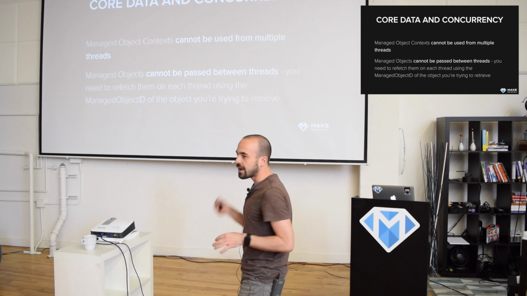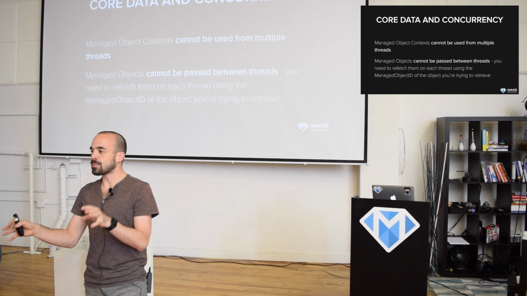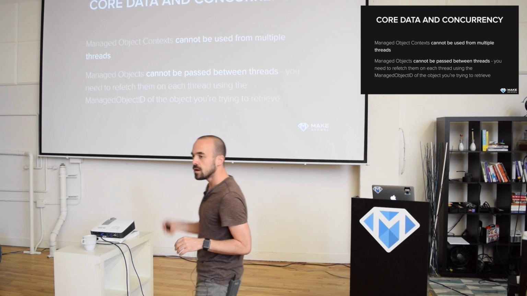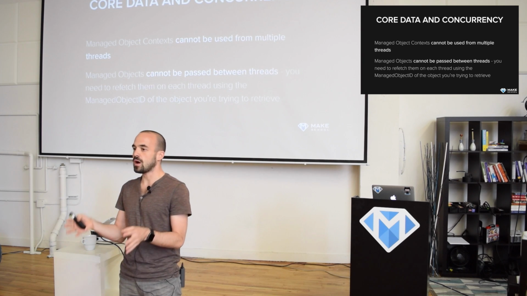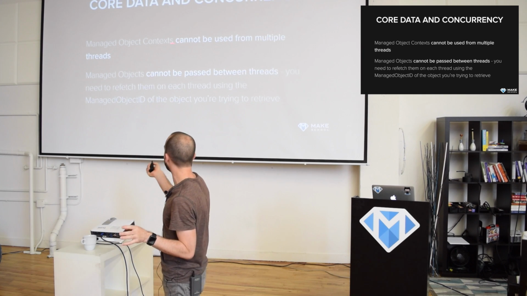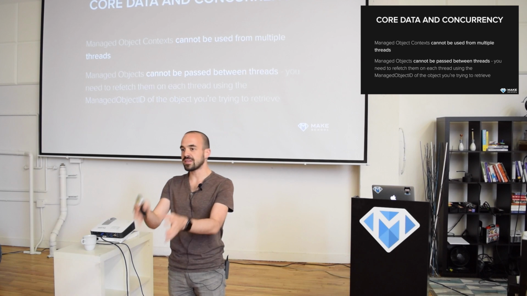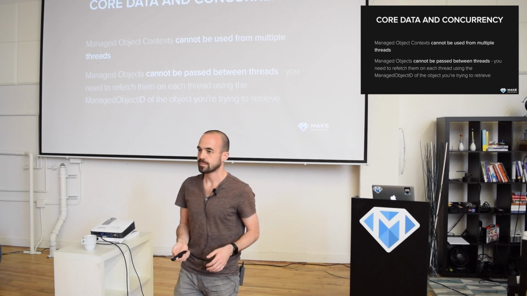So that's an important part. You cannot pass objects in between threads. If you want to send a managed object between 2 threads, what you have to do is take the managed object ID, which is basically just an identifier for that object. You pass it to the other thread, and the other thread has to talk to its own managed object context and fetch the object again. So it basically has to fetch it separately from Core Data using the ID that you pass along.